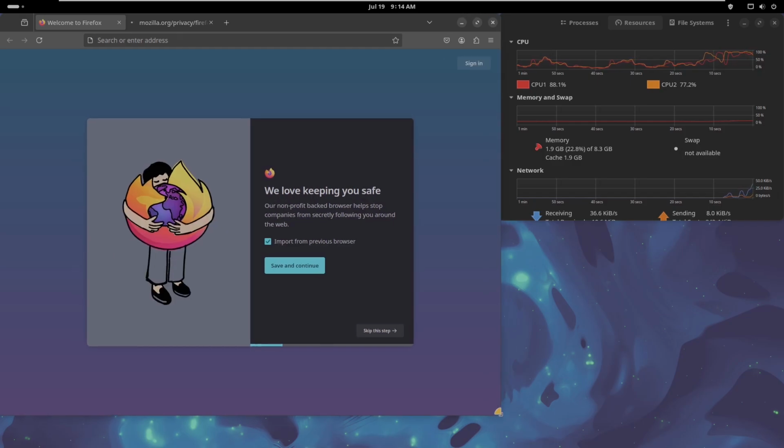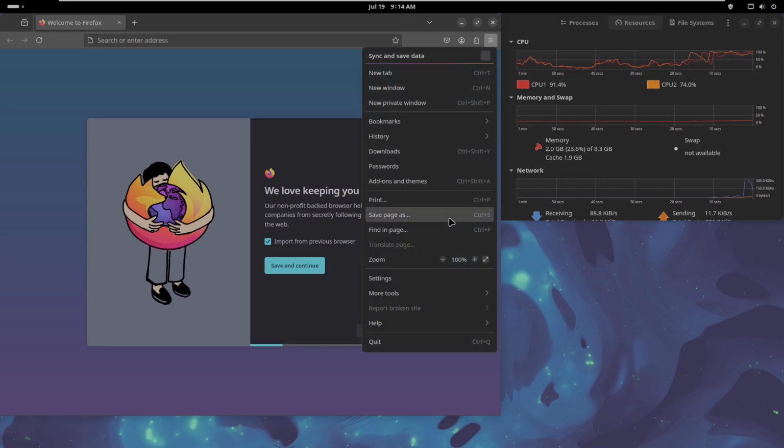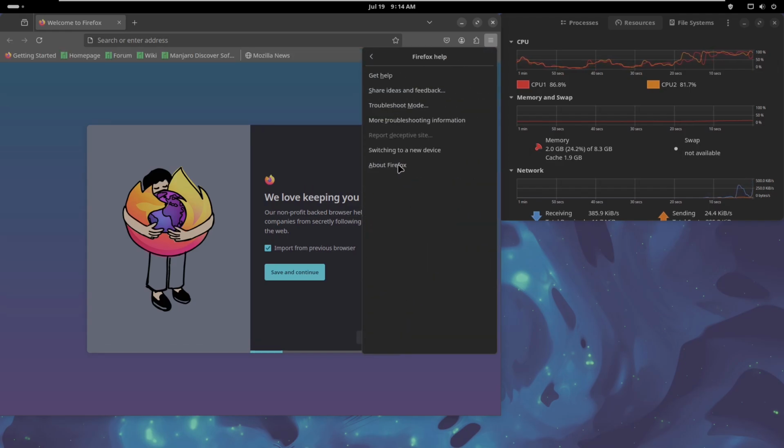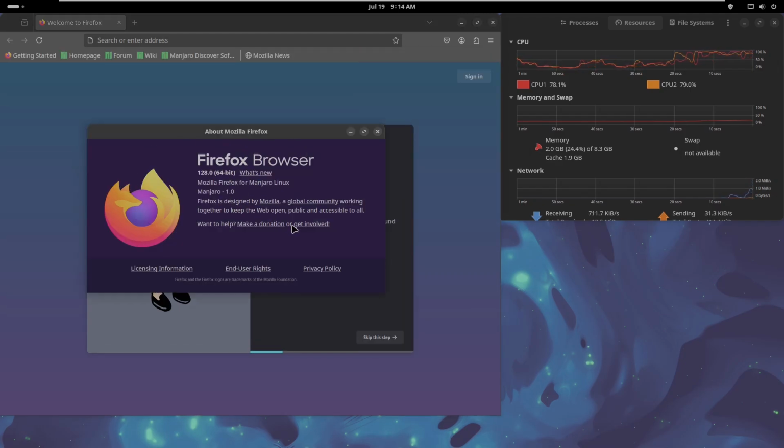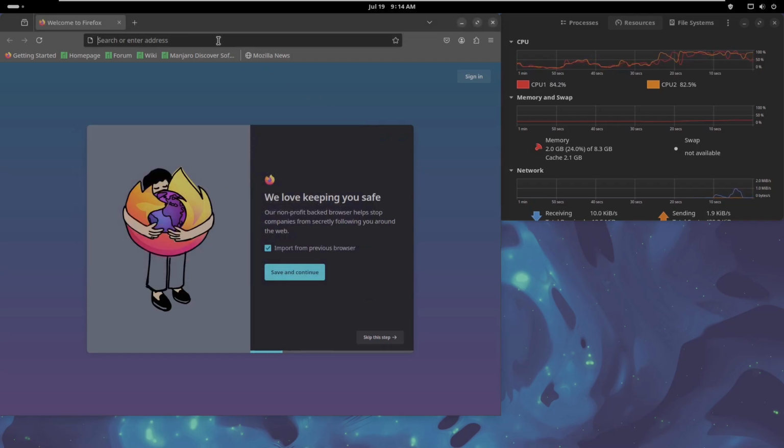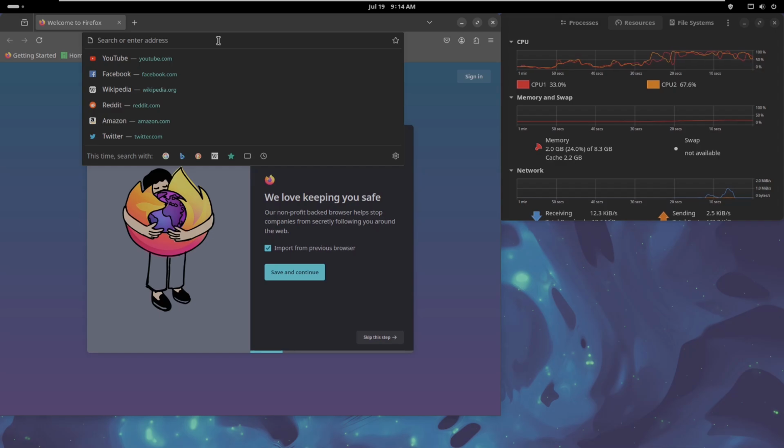And the default web browser you see in every Linux distro is Firefox. Let's check the version of Firefox. So here is the Firefox version. So this is the latest version. So let's try to type in about support.